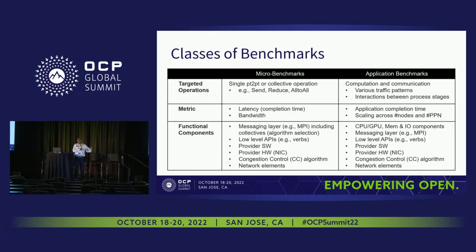So that's one class. On the other side, you have application-level benchmarks, and I'll get into some of those examples. These benchmarks tend to run a specific application, or they tend to mimic some domain-specific application computation and communication. And at the end of the day, what you get is the total completion time for that application. And that's what you use.